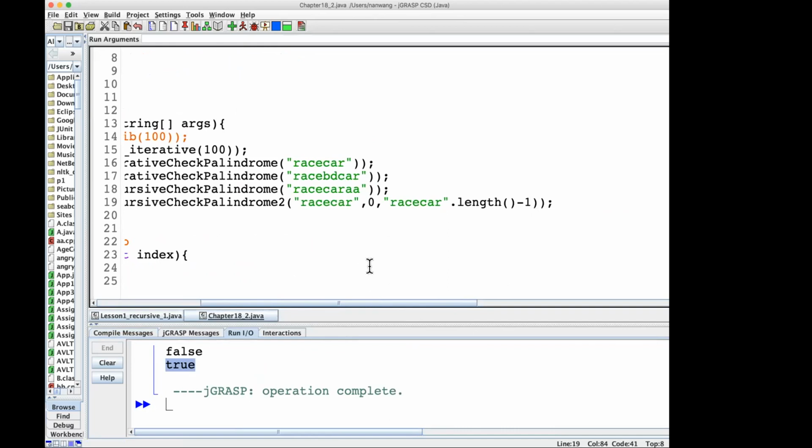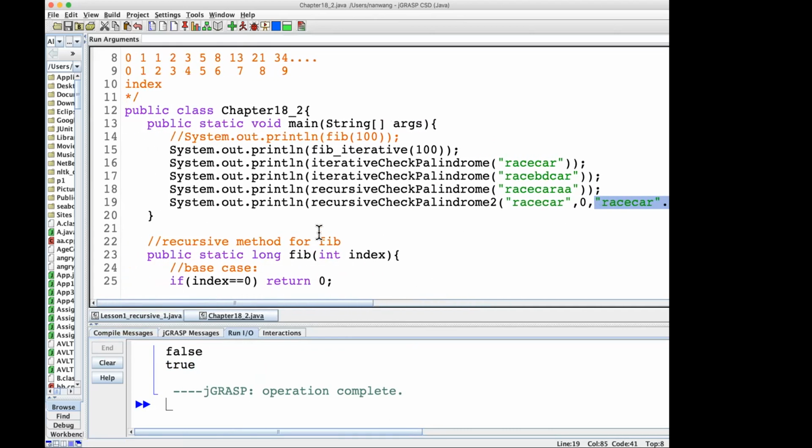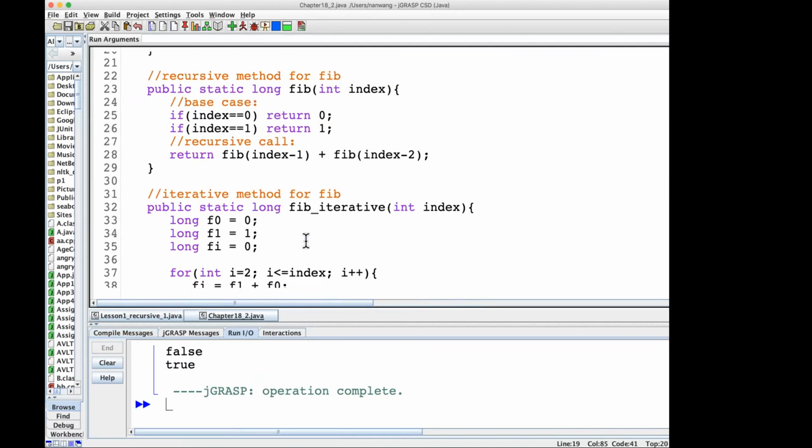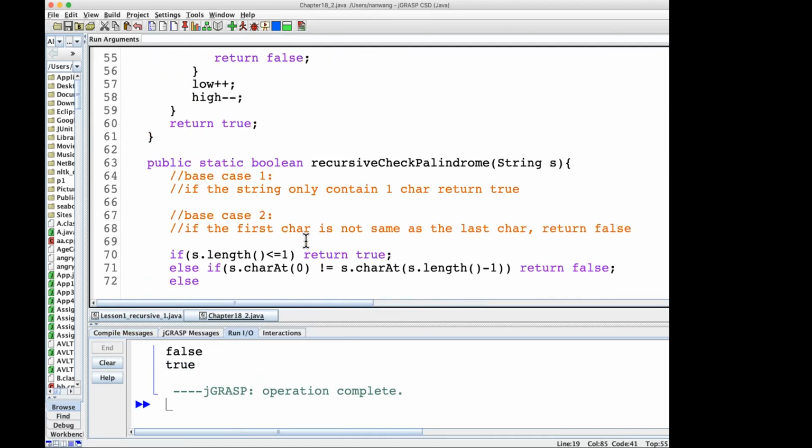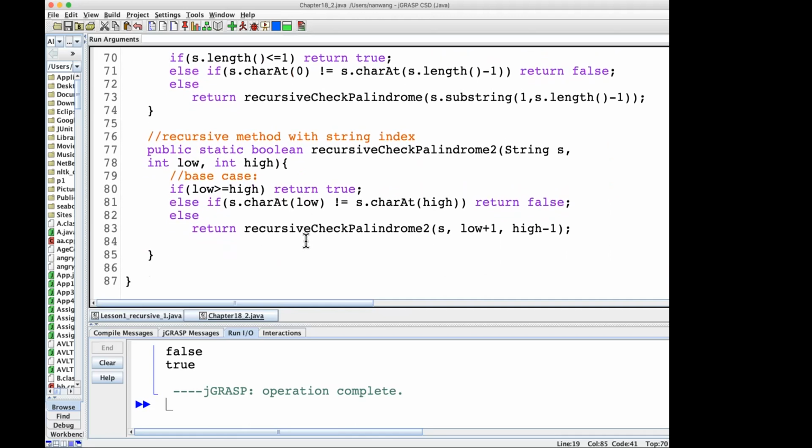So you may think, every time someone makes a call, the first time the low should always be 0 and the high should be length minus 1. We can implement a helper method. Going to this part, we call this a recursive helper method.